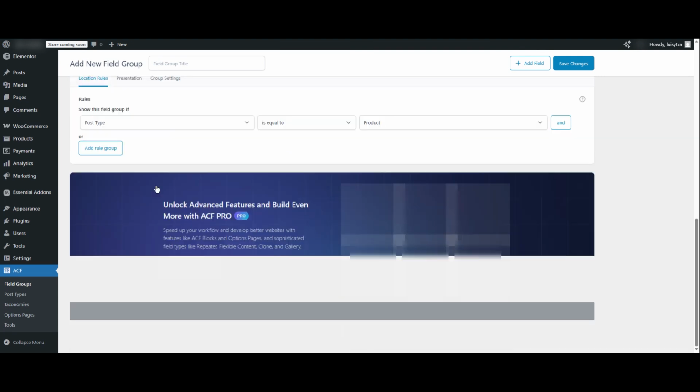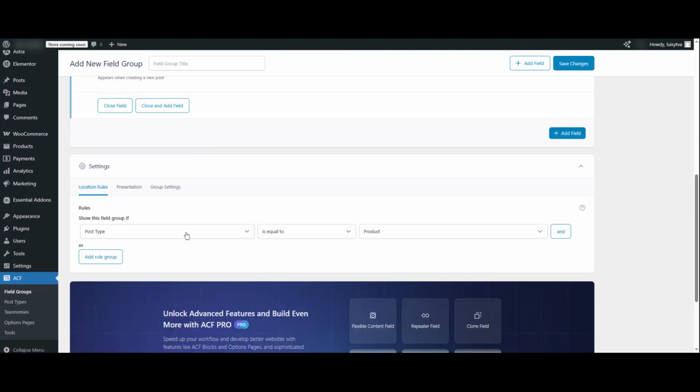Scroll down to the Location Rule section. You need to set the rule to Post Type is equal to Product. This ensures that your custom field appears only on WooCommerce product pages. Once that's set, click Save Changes at the top right.